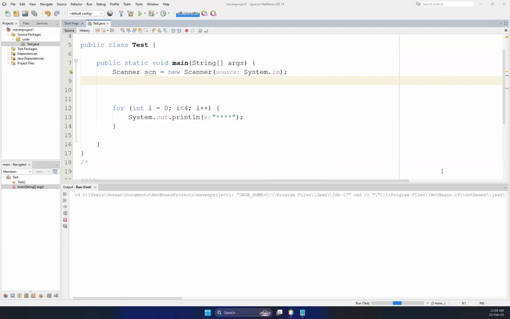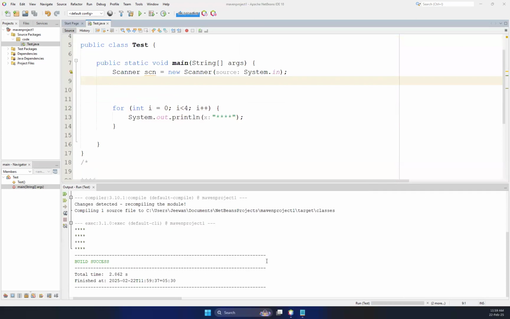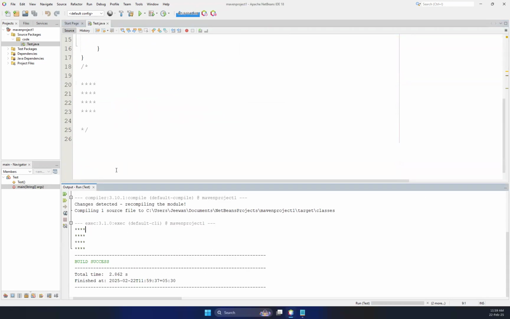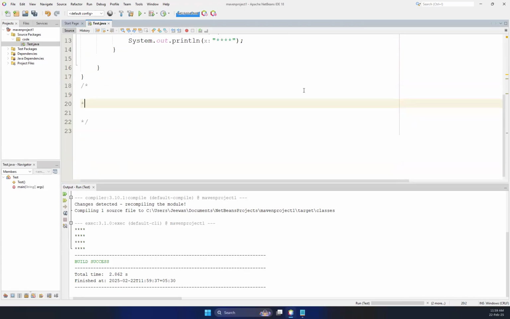Right. Now, if you have been given a chance that you want to print something like this, let's say, first line only 1 asterisk, in the second line only 2 asterisks, the third line 3 asterisks, fourth line 4 asterisks. Likewise, if I want to print.